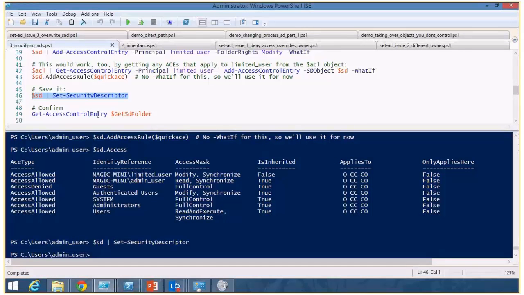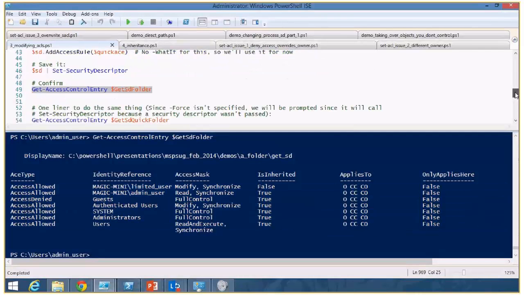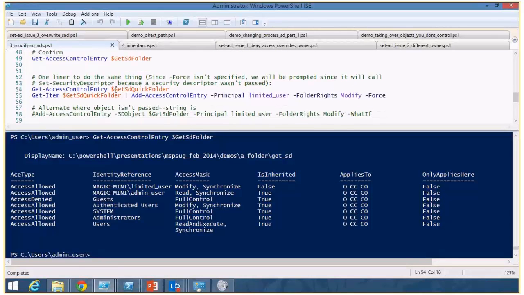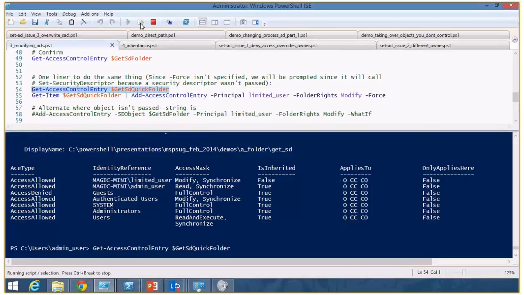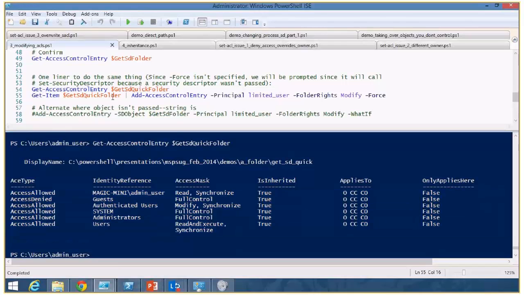And now we'll call get access control entry on the actual folder, and you'll see that it was in fact saved out. And then earlier, we made another folder called get SD quick folder. So we'll look at the access control entries on that. You'll see that it's just like the other ones before we started. They have only the inherited entries.